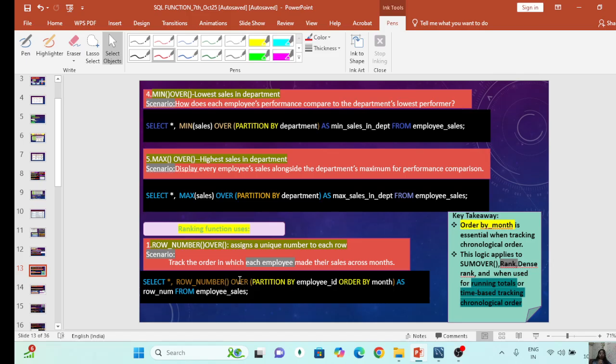So row number over will always take partition by and order by columns. The partition by column will be the employee ID, and across the month, order by will be taken as month, with the alias name, and from the table name. Okay. So here I want to say order by month is essential when tracking the chronological order.